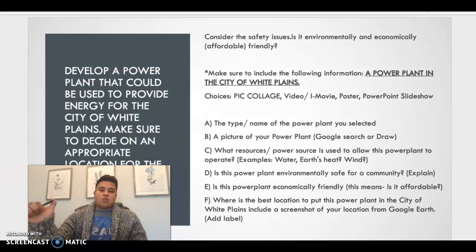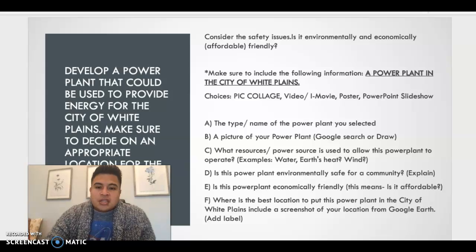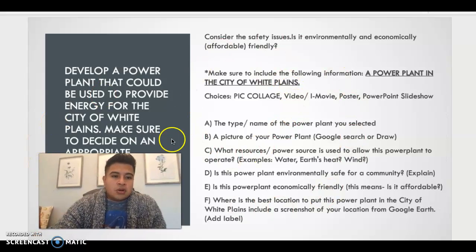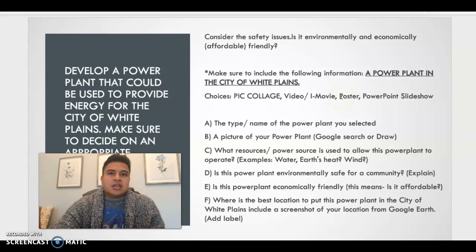So what I am going to start is developing a power plant that could be used to provide energy for the city of White Plains, and make sure to decide on an appropriate location for the power plant to be situated. Now, these are the requirements that you guys are going to be doing, whether it is on Piccollage, an iMovie, a poster for those that like to do hands-on things at home, or a PowerPoint slideshow.